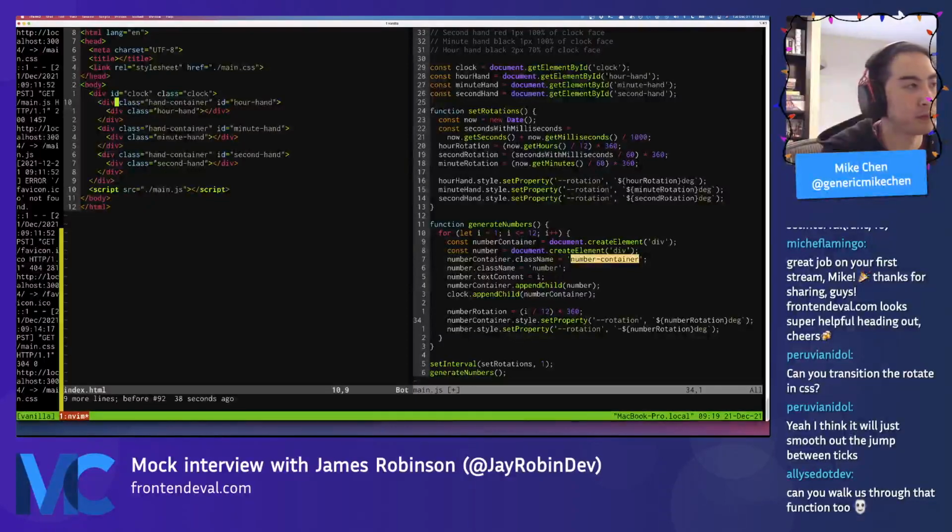The other thing I would do is not use IDs. IDs are bad. They're only good if you're doing exactly this type of toy app. I would use something like a data attribute, like data hour hand, and I would use that to target these, because you can technically only have one of these IDs per page. So I would get rid of these IDs. Use query selector to select these instead, or to create them.